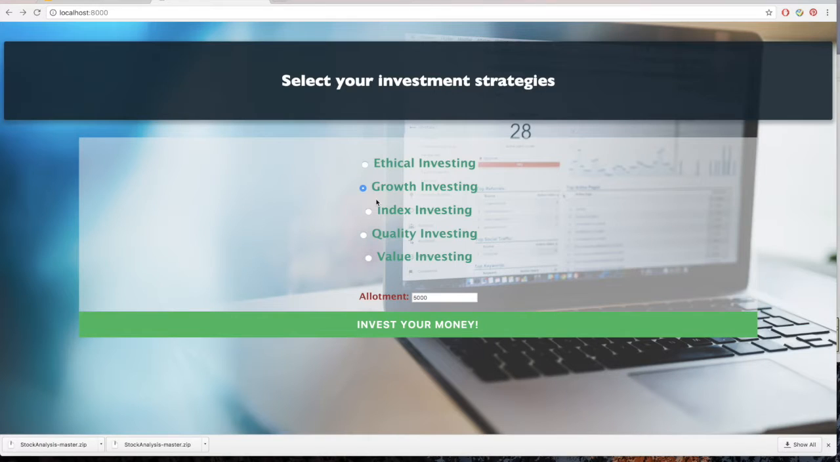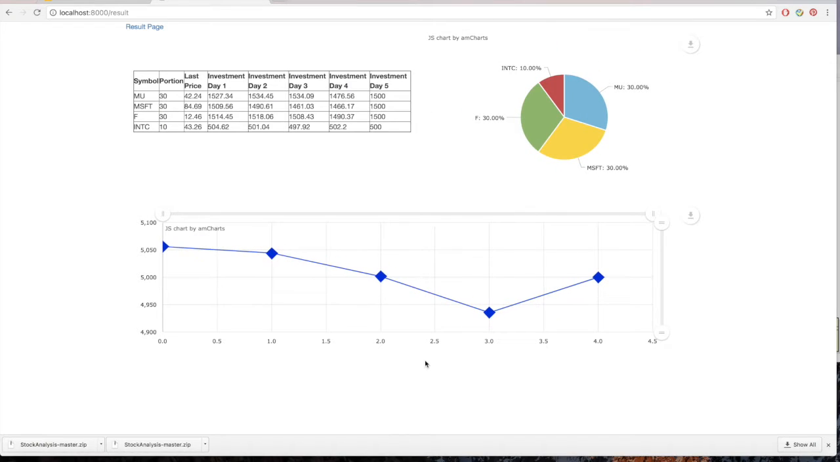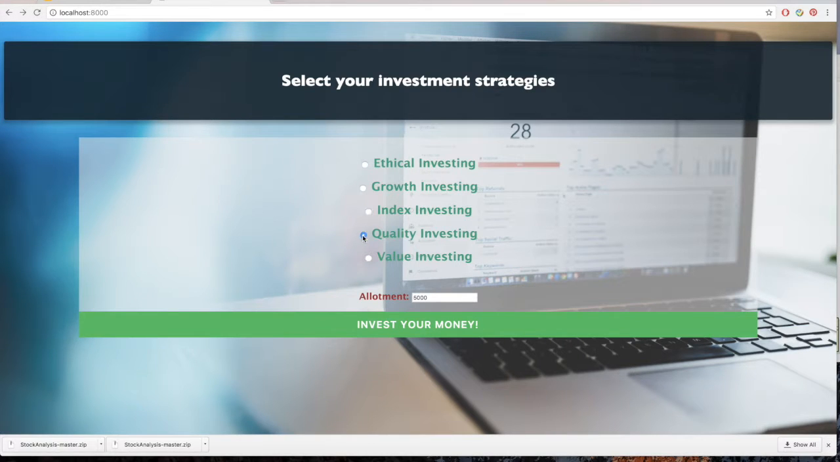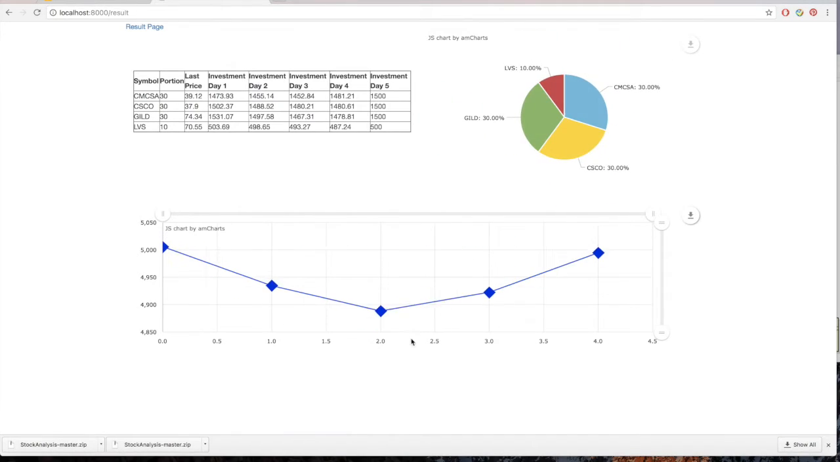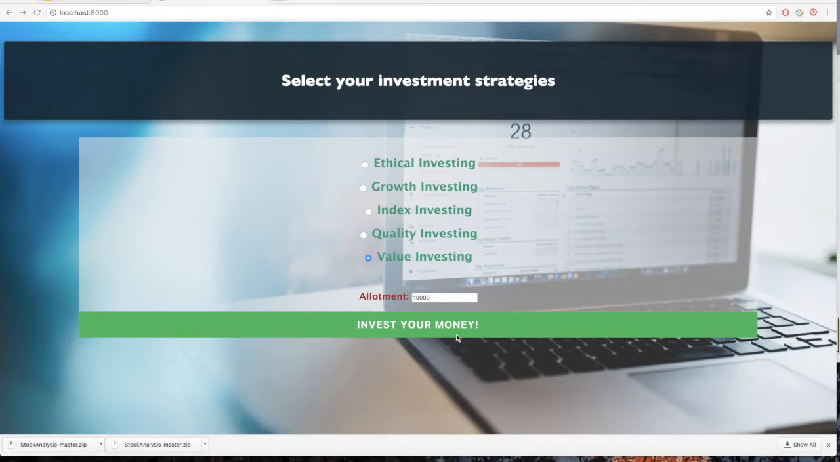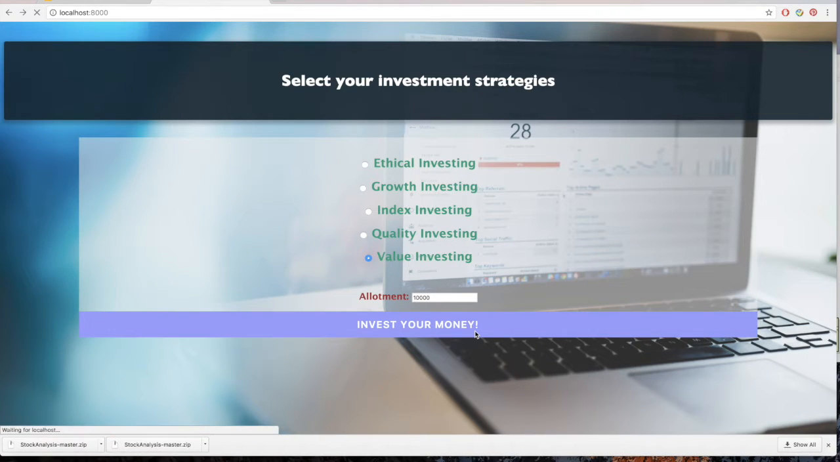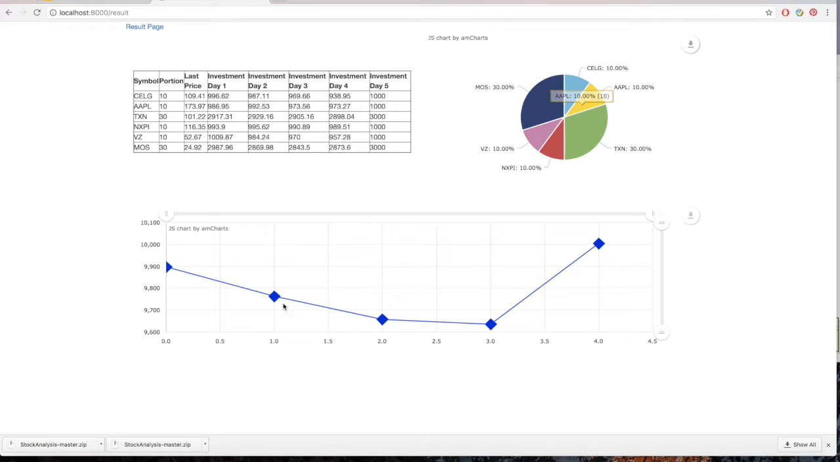So in the third test case, we do index investing, and this will be the details of the third strategy. And for the fourth one, we do quality investing, and you can see the details here. For the fifth test, we use value investing, and this is the fifth test case. You can see the result right here.